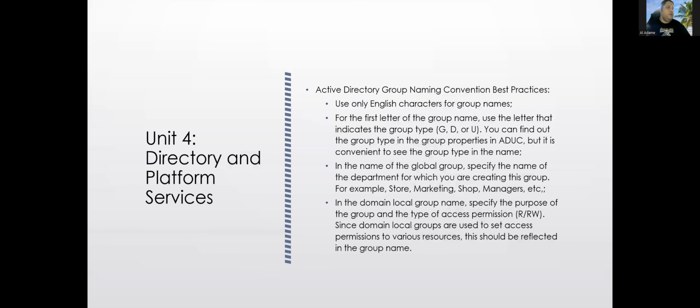So, Active Directory group naming convention best practices. Use only English characters for the group name. That's pretty straightforward, right? For the first letter of the group, use the letter considering the group type: G, D, or U. You can find out the group type in ADUC, but it is convenient to see the group type in the name. So just name it accounting for accounting, marketing for marketing, research for research, stuff like that. You kind of want it to make sense.